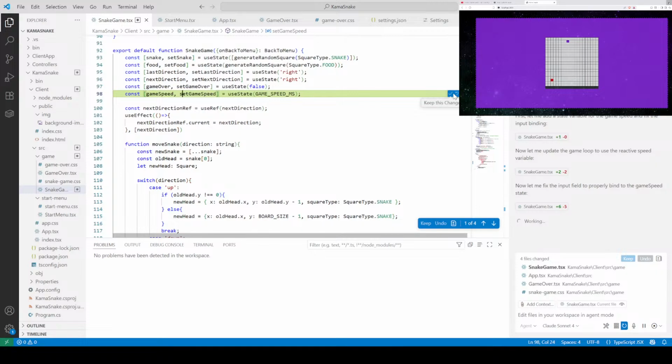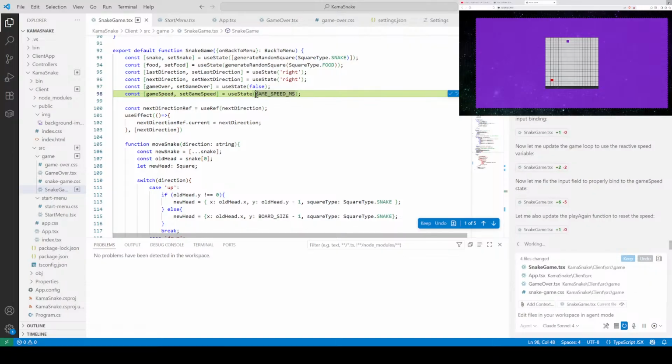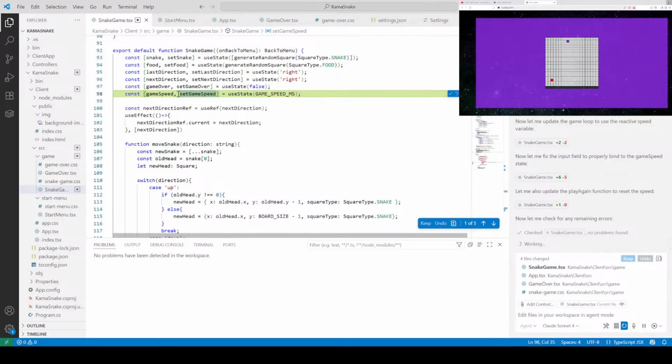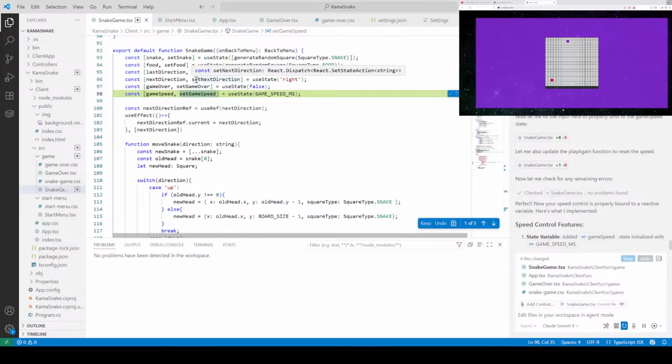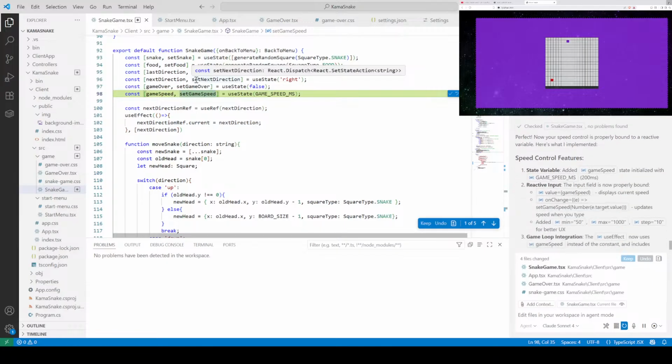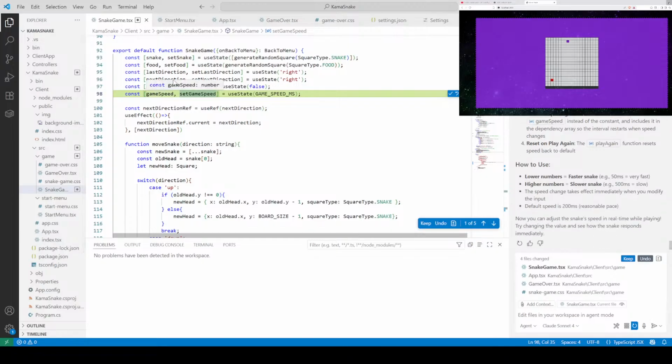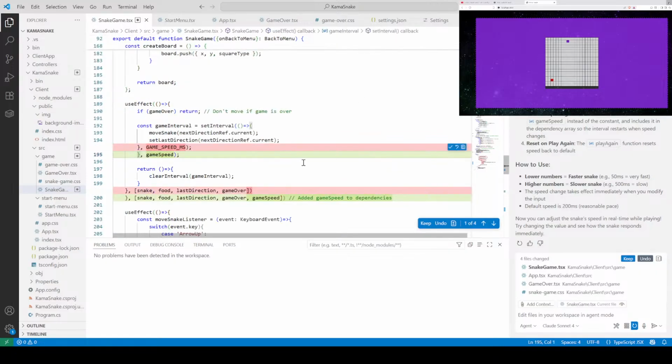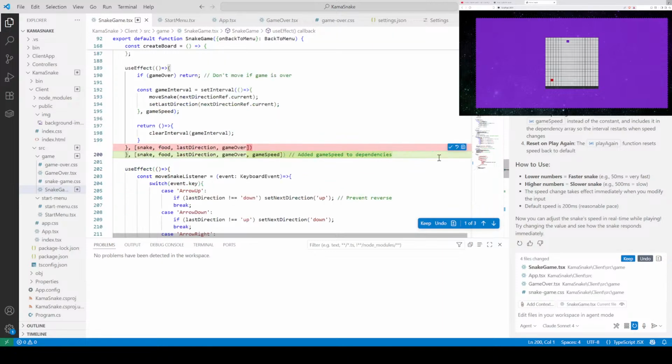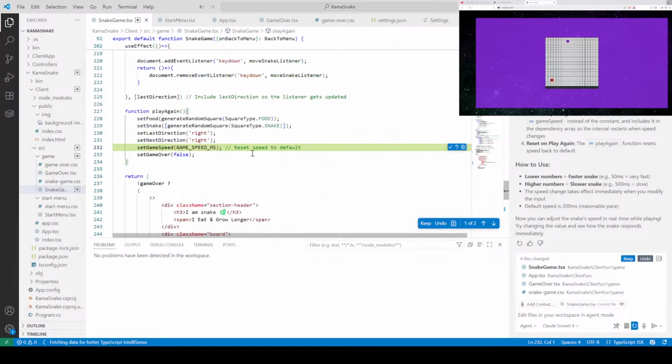I think I understand now. Game speed. That's game speed. What? Man, I'm talking such bullshit. Why am I shouting this out loud? Let's accept this change. Let's change it to this hook. Game over, game speed. Yeah, that looks logical. Set speed to default.